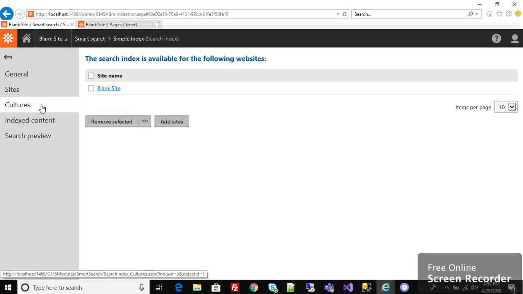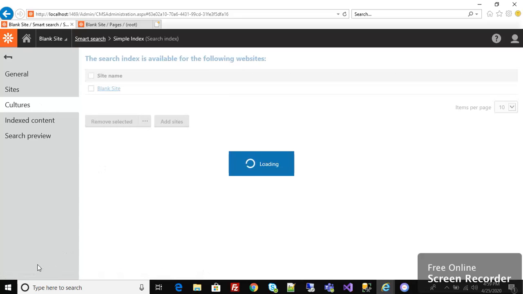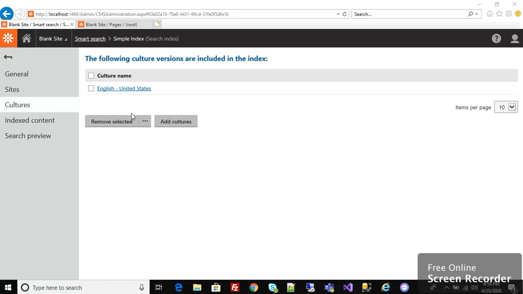Now go to the cultures. You can see the default culture is already added. In case your website is multilingual and you need to add more cultures over here, you can add them via add cultures. Now go to the index content.